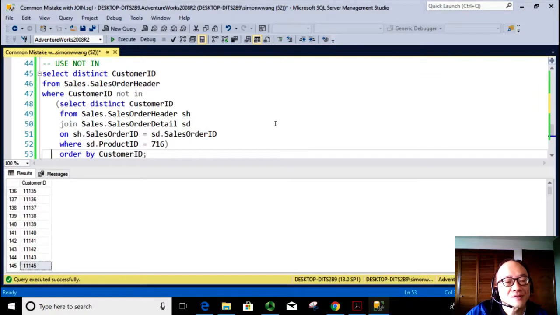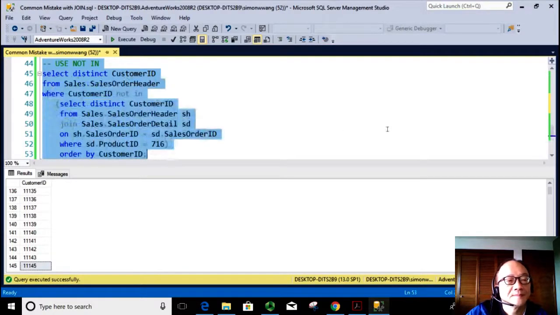Another possible solution for this question is to use not in. In this solution, we first retrieve all customers who have placed an order before. Then we have a where clause. In the where clause, we use not in, and we don't want to include customers who have purchased 716 before.